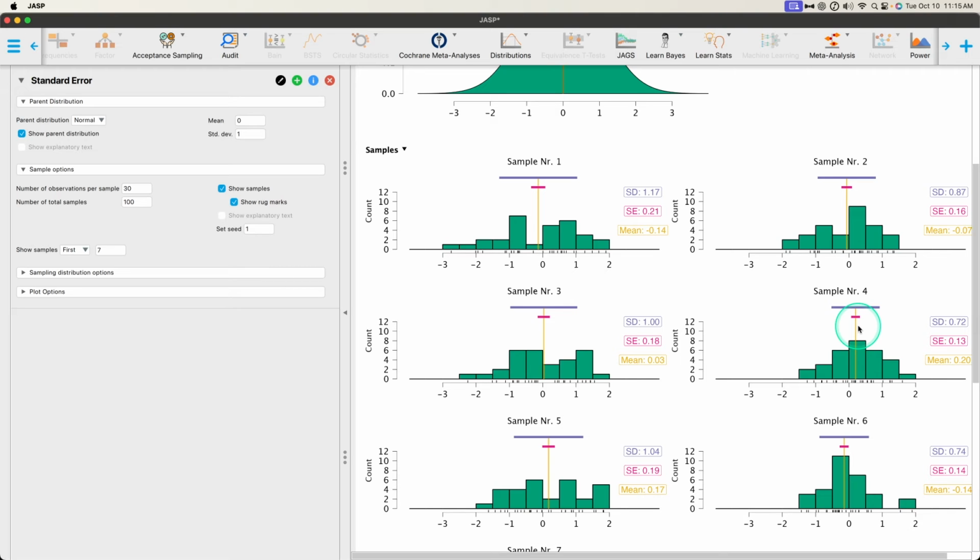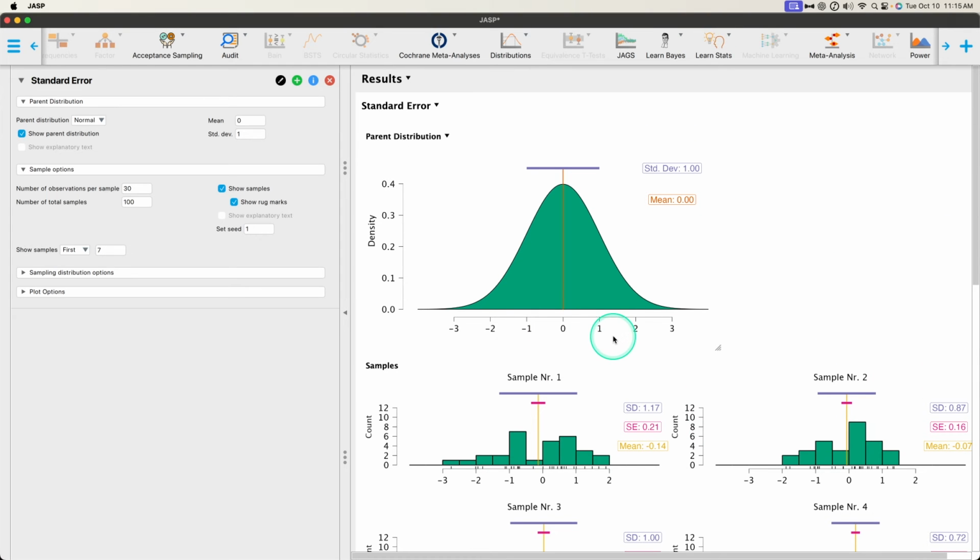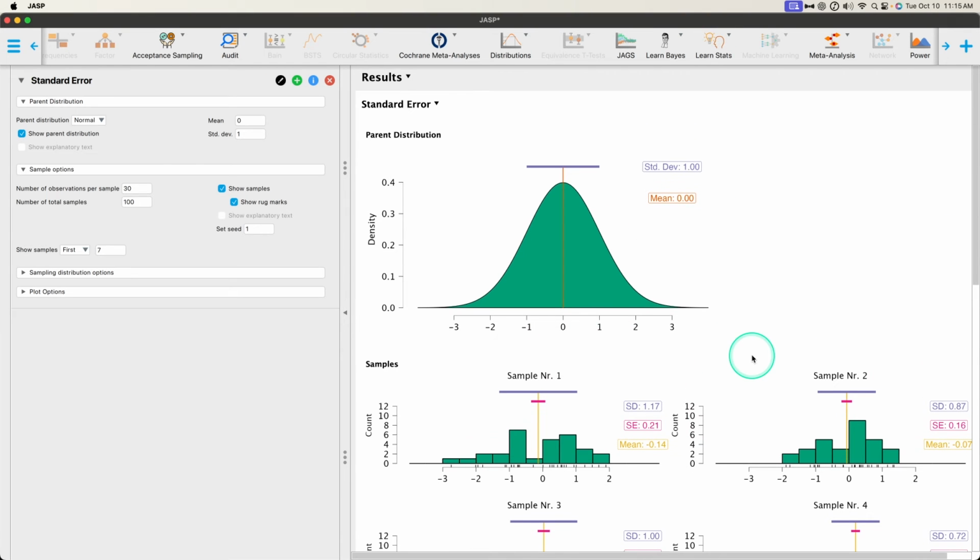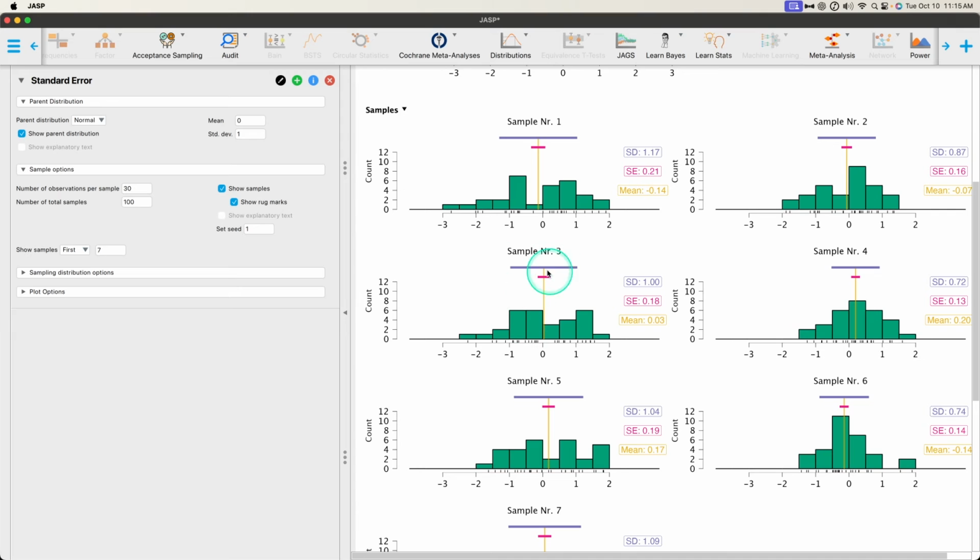These 30 people, we'll call them, since it's psychology, were more appropriately closer to the mean that is part of our parent distribution, or at least our theoretical distribution for whatever population we're talking about. Now, this one's great. Sample number three is great. It says that our mean is 0.03. We were really close to zero. Our standard deviation is exactly the population parameter.